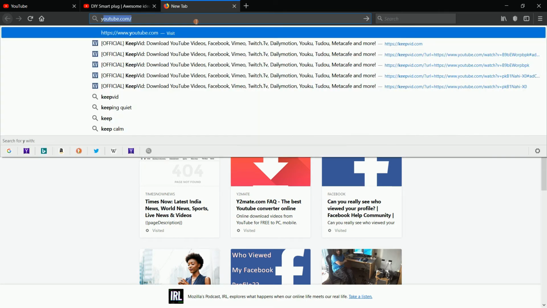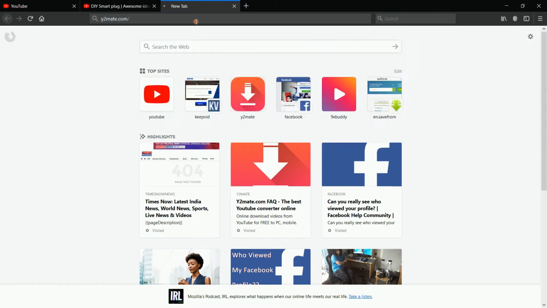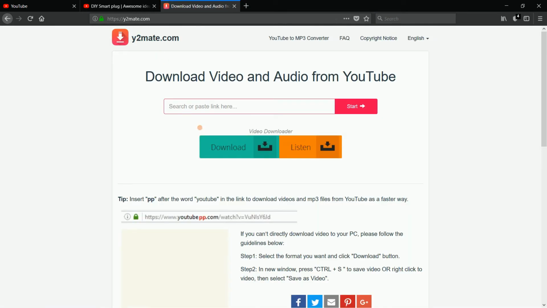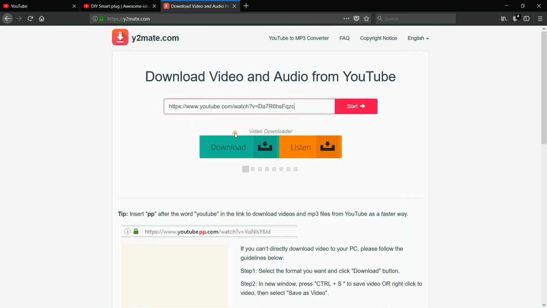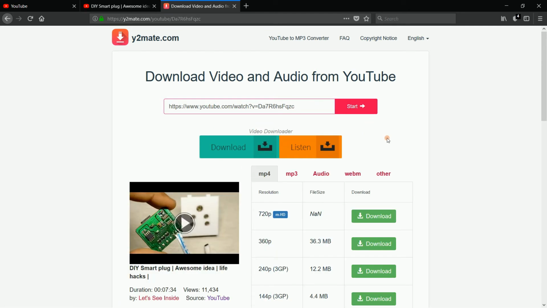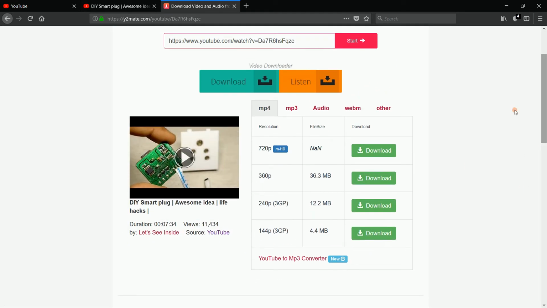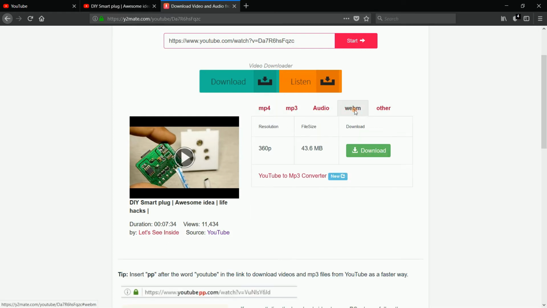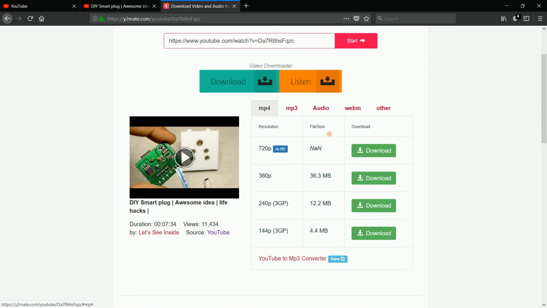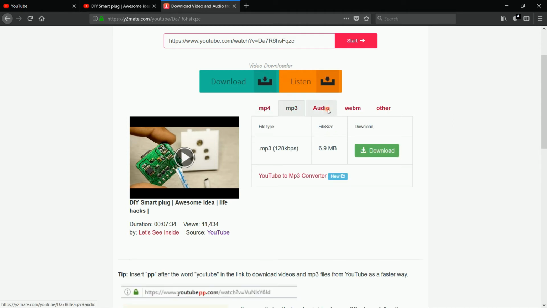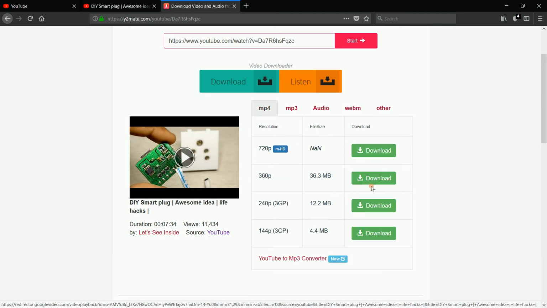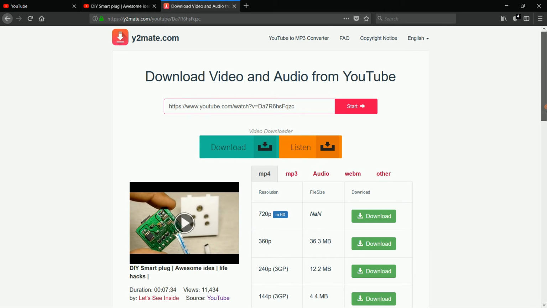Type y2mate.com. Simple thing, paste the video URL and click on start. All the available links are ready for download. Select whichever suits you and then press the download button. Your file will be downloaded.